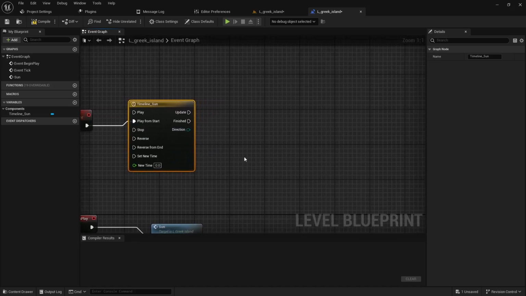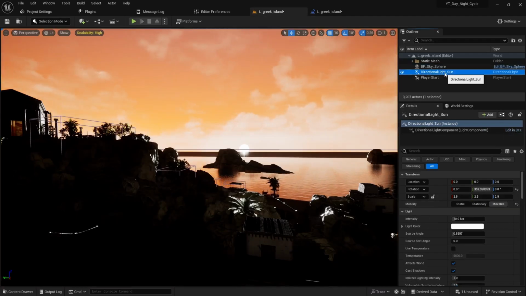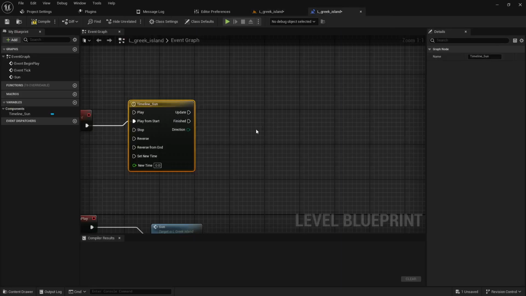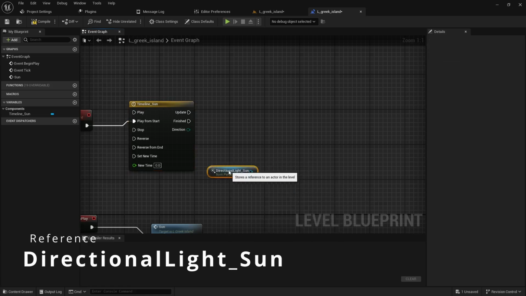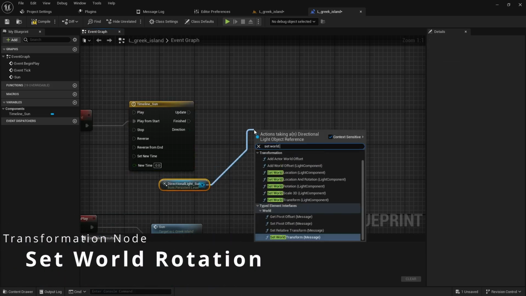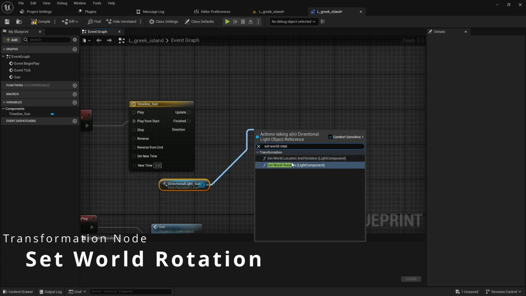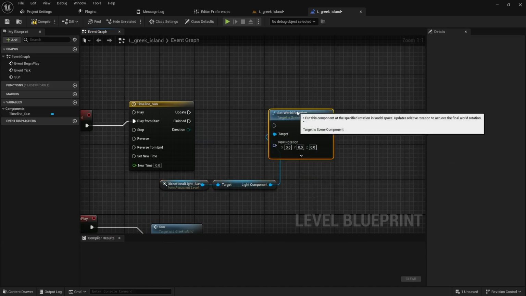And then basically we just need to rotate that directional light, right? So what we can do is you can click and select your directional light, go back to your level blueprint, right click, and you'll have an option to create a reference to that directional light. From there, you can pull off that pin into a set world rotation. It'll make a reference to the light component, so we'll just drag that down there.